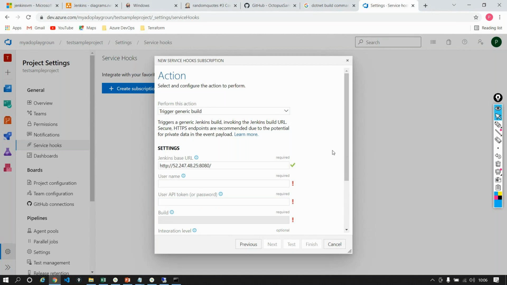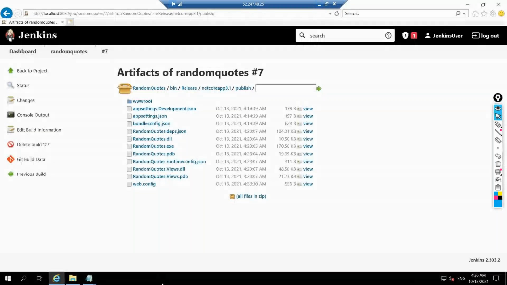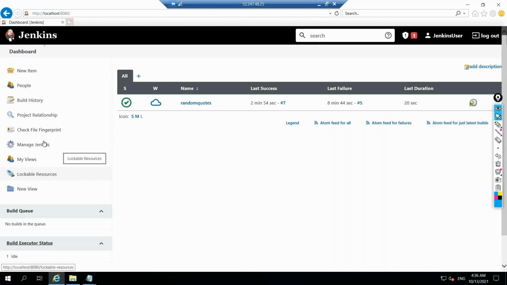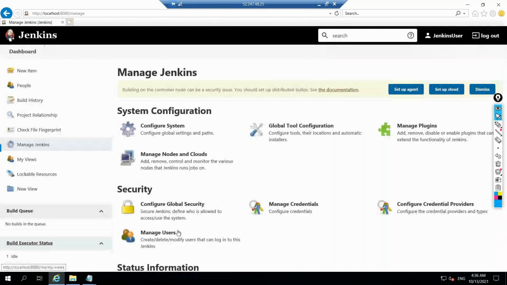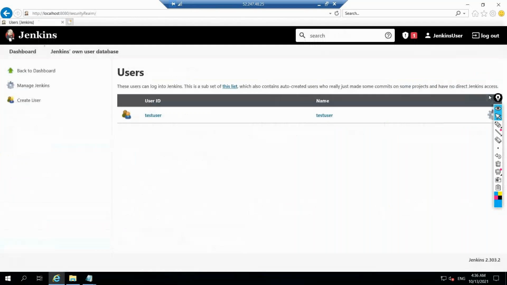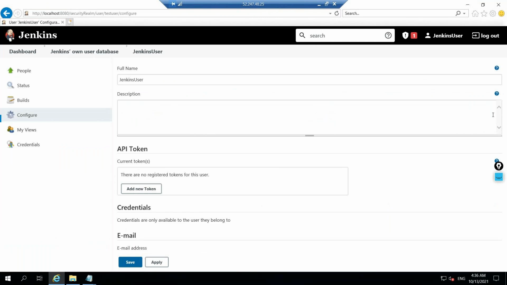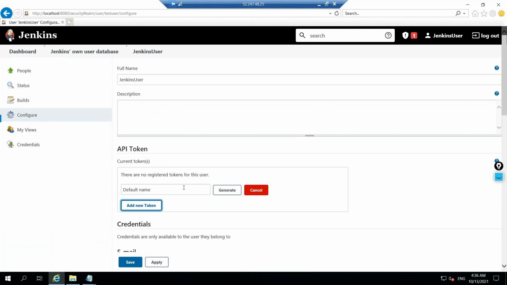What I do here is that firstly go to the Jenkins server, go to the dashboard, say manage Jenkins, and let's say manage users. If I just remove this out, this is the test admin user, right? I'll say settings, I'll say add a token, I'll say Azure DevOps token.